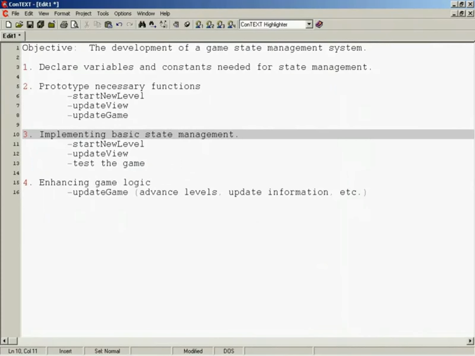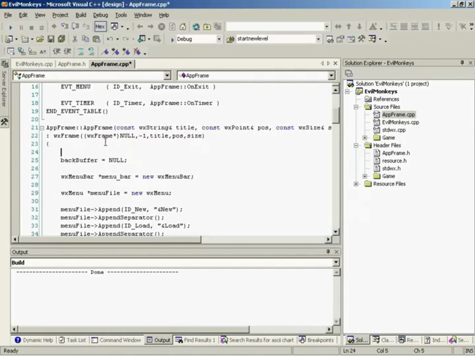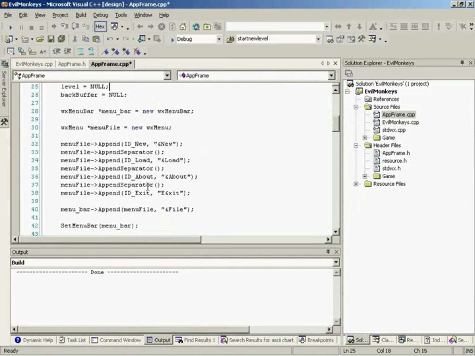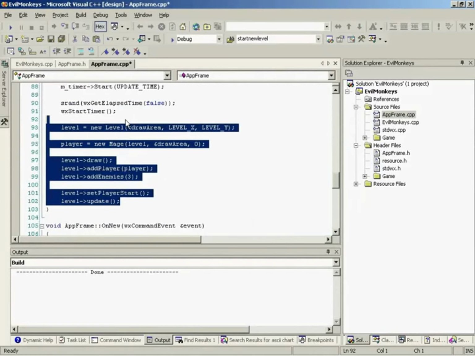So if we come back to Evil Monkeys, let's first initialize some variables. This is very important because we're going to be testing whether or not a player has been created yet. The level, the back buffer. It doesn't automatically set everything to a state of null, if you will. So we're going to say player equals null, make sure that it knows we have no player, and make sure it has no level. And if we just go down now, we're going to be replacing all of this. This is initialization code. This is the stuff that we're going to put inside of start new level.